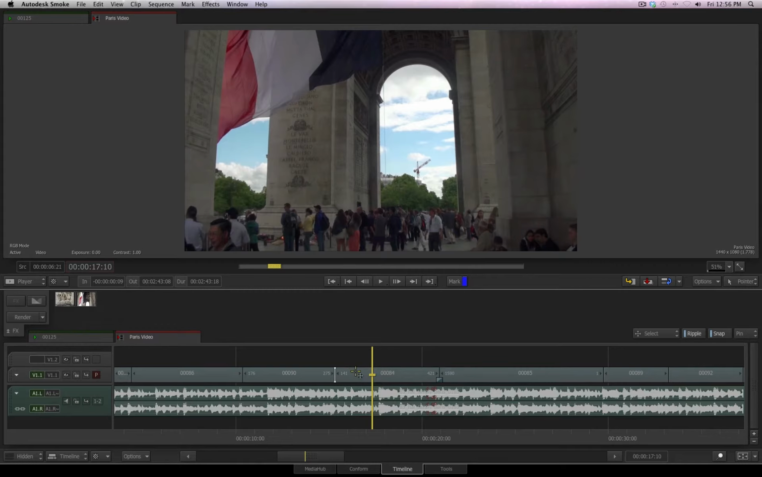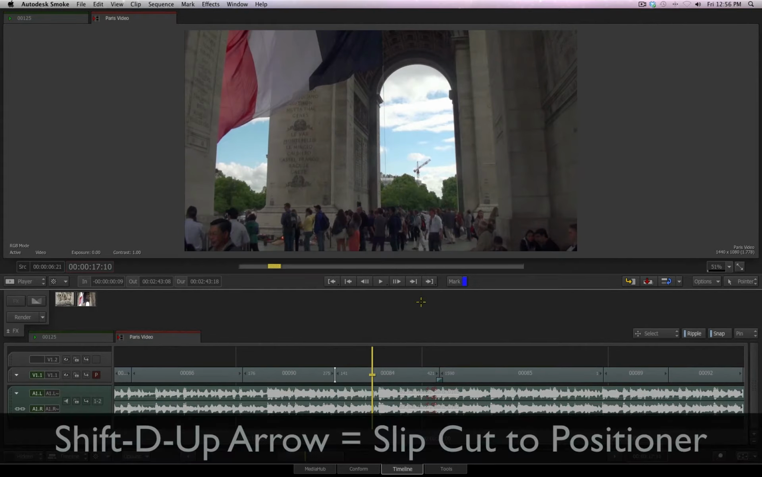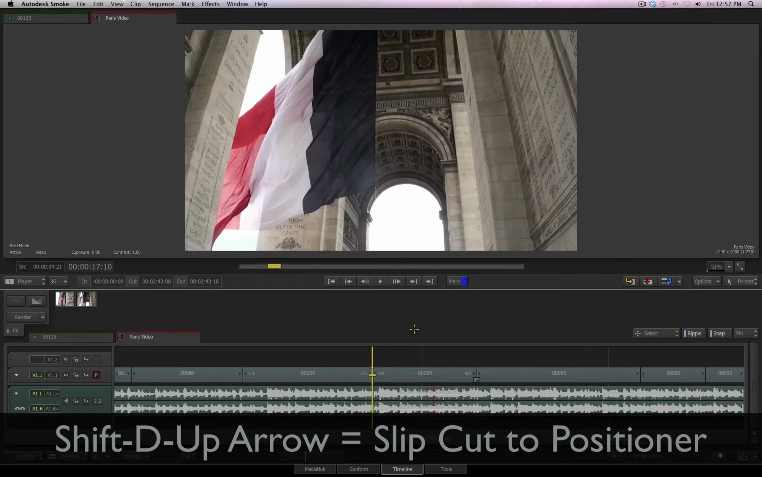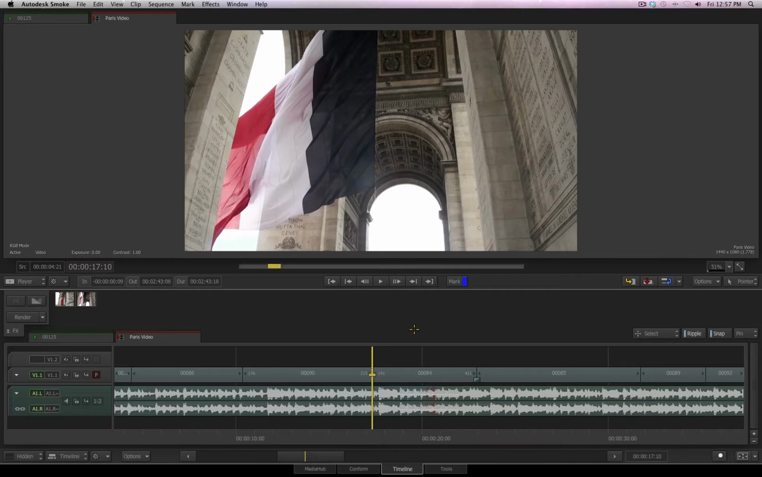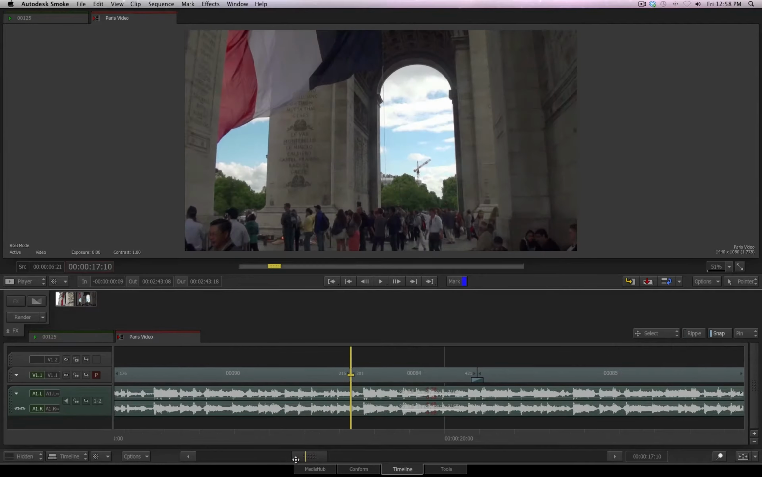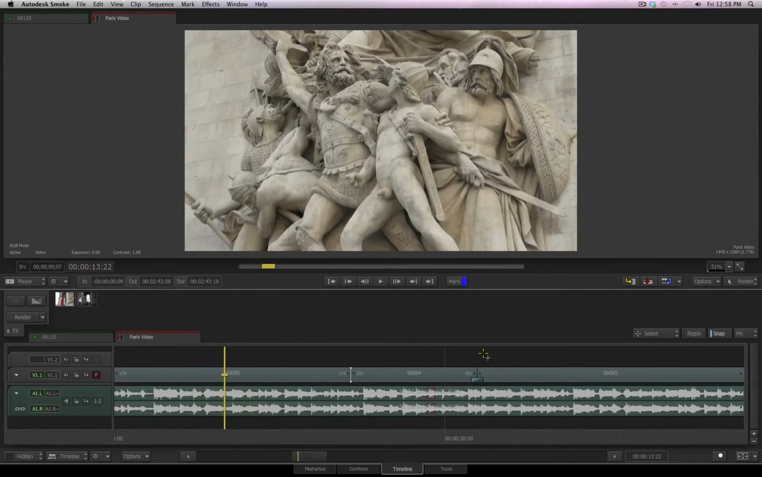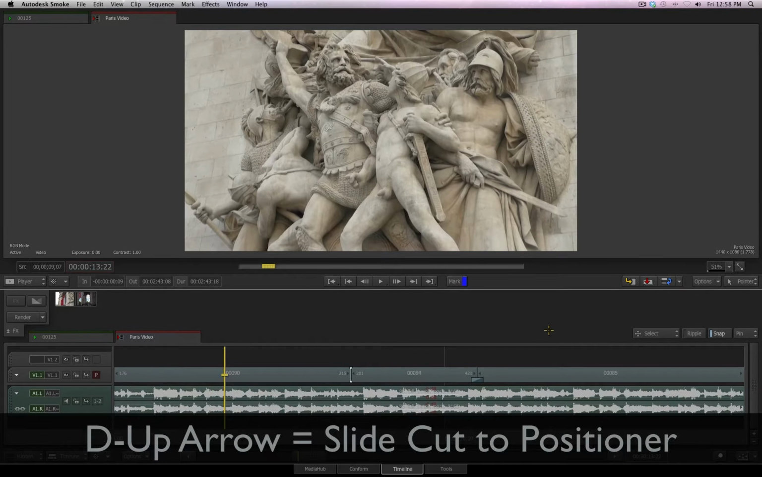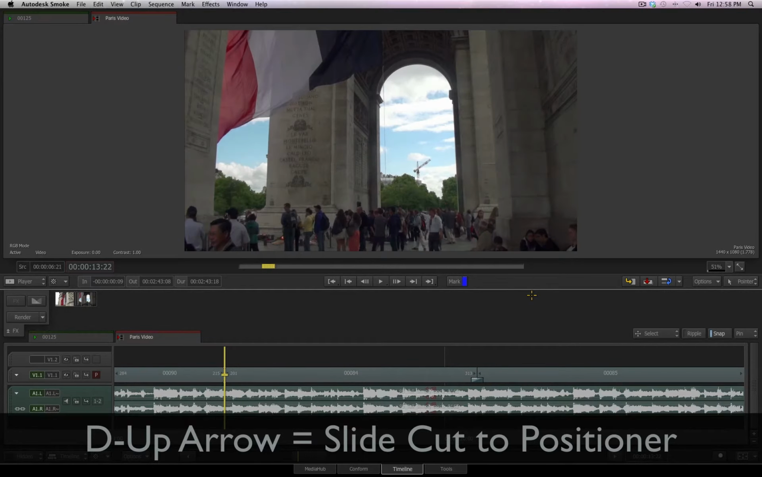And let's say I want to slip my cut to the positioner. If I hold Shift D and hit the up arrow key, I slip that cut to the positioner. So once again, Shift D, up arrow key, slips your cut to the positioner. Let's talk about sliding to the positioner. So if I move this over to here, I've got my cut selected. I want to slide it over to the positioner. It's D, up arrow key, and now we slide the cut.